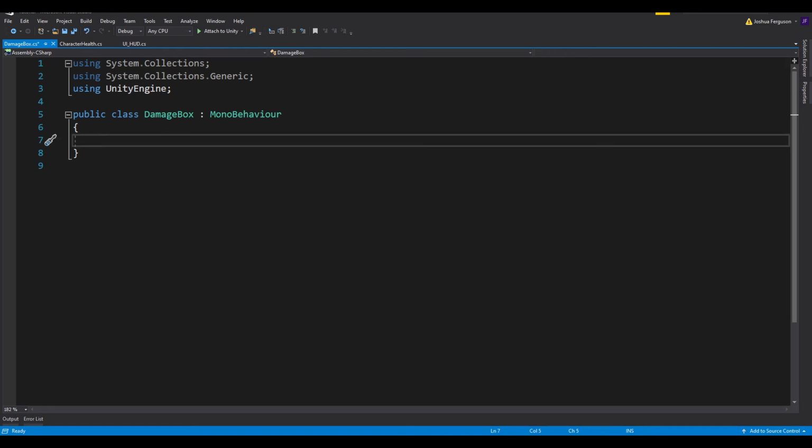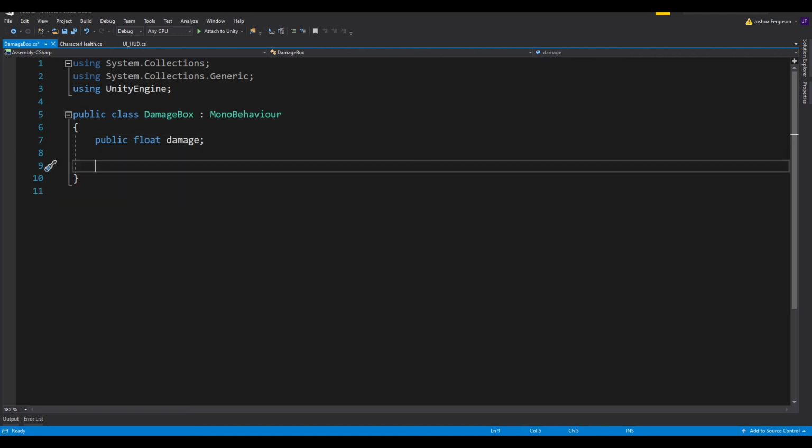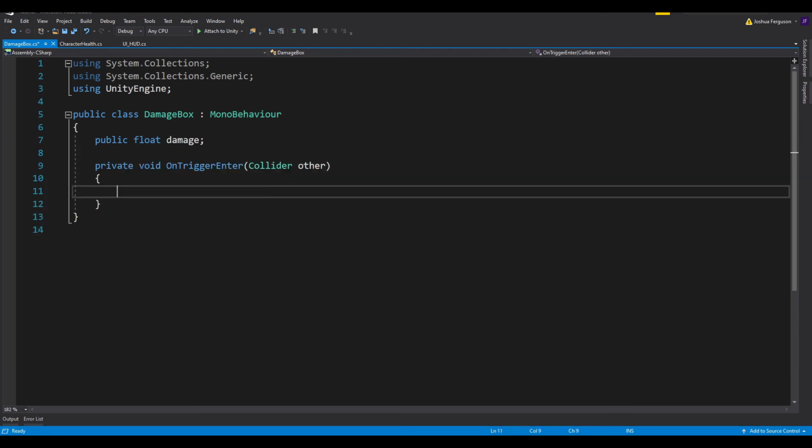The next thing we need to do is define a public variable of type float, which we will call damage. And that's going to store the amount of damage that this trigger actually applies to a character. Then underneath that, we want to inherit the onTriggerEnter function from the MonoBehaviour class. So this method is called on the frame that a collider on a separate object enters the collider of the object that this script is attached to, provided that this script's collider has isTrigger set to true. The collider of the colliding object is stored in this other parameter.